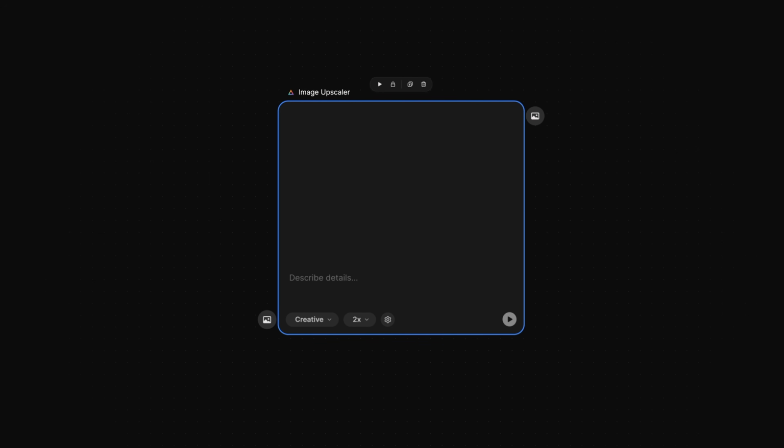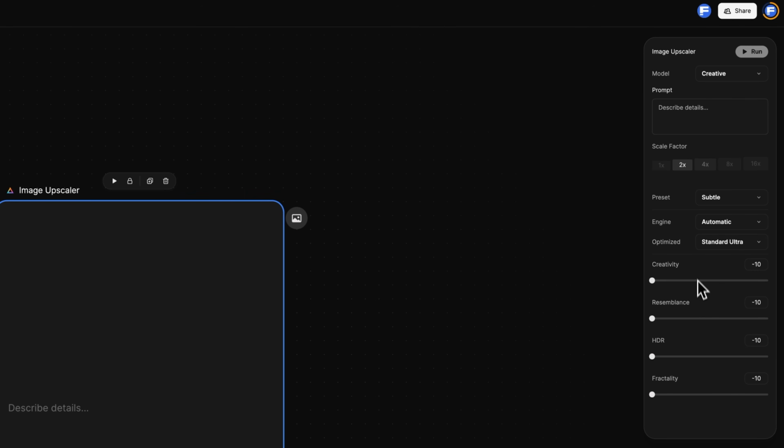Finally, there's the Image Upscaler. It uses the powerful Magnific technology. This node gives you two modes, Creative for adding new details, and Precision. Use Precision for sharper images while preserving the details of the original image. Clicking settings will give you even more control.